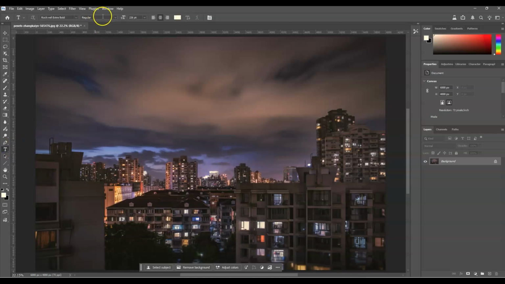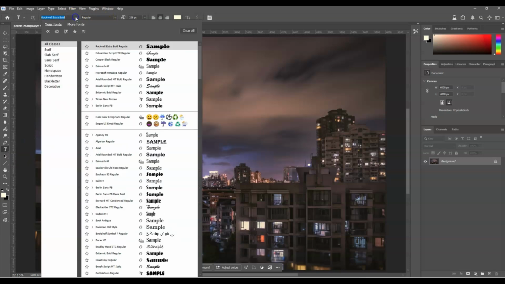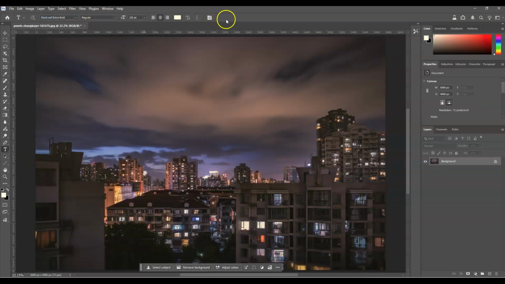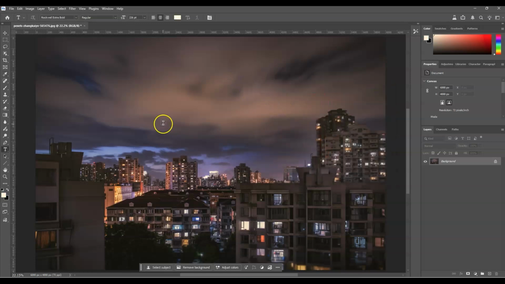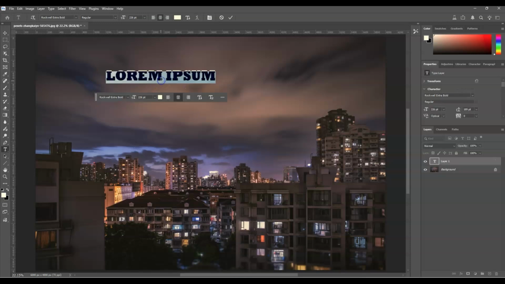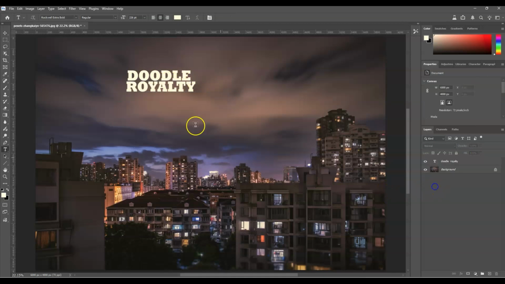Then from the options panel on top, you can choose any kind of font style you want. Then also set the color to white. So all you have to do is click on this, and then this color picker window will appear. Set this one to white, then hit OK. All right, so let's apply the text layer. So you just click down here and then we're going to type the word doodle royalty. All right, that's okay. There you go.